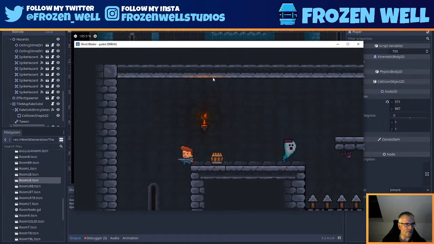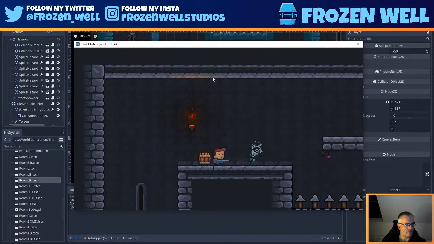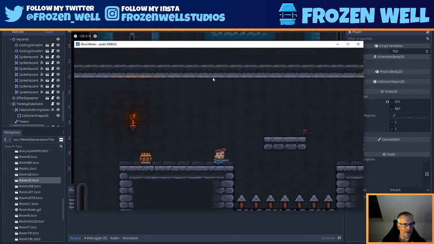So yeah, the ghost just goes backwards and forwards. These spiders, they just keep going around there. At the moment, they don't kill the player, but they will be lethal for the player to touch. We can kill them though.